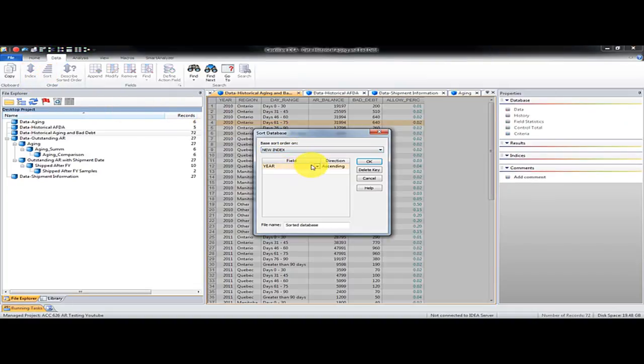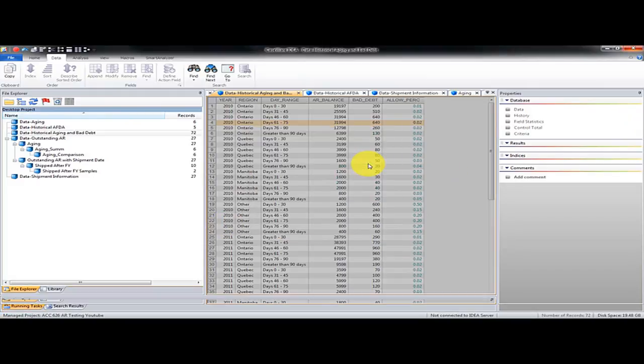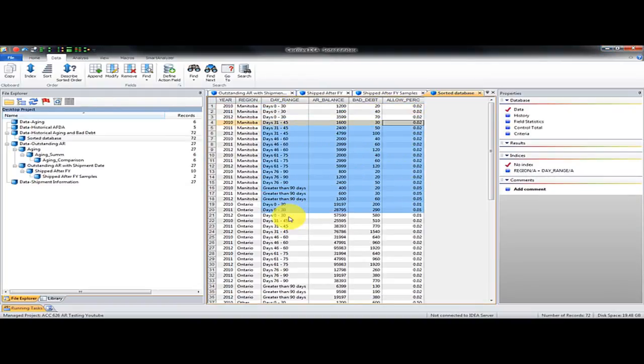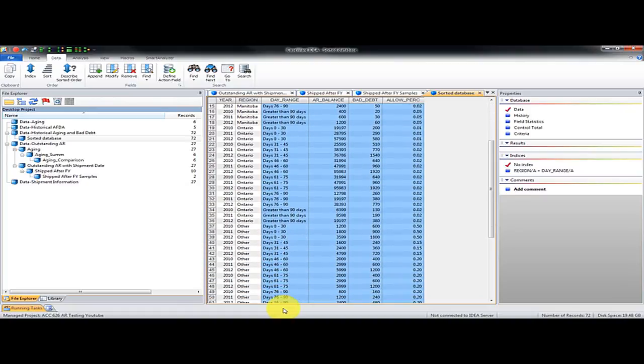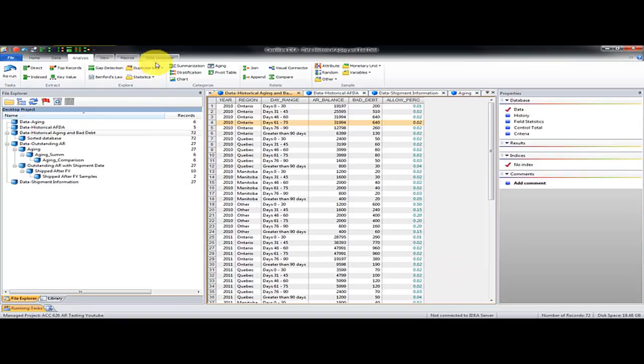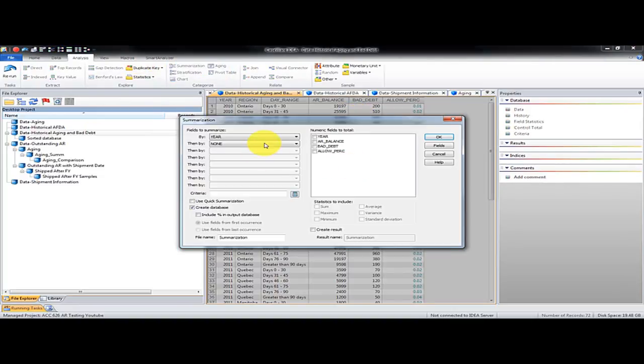A couple ways we can analyze. We can do a sort. We can do it by region and date range, and see if there's a pattern. So we'll just call it sort genus. Okay. So we see here, there appears to be a pattern. Okay, that's interesting. What we're going to do next is actually do some analysis to see if that's actually true.